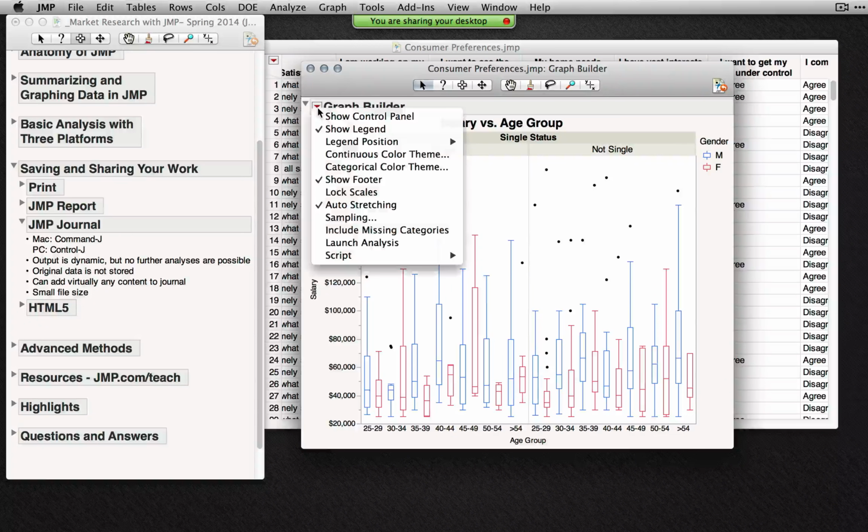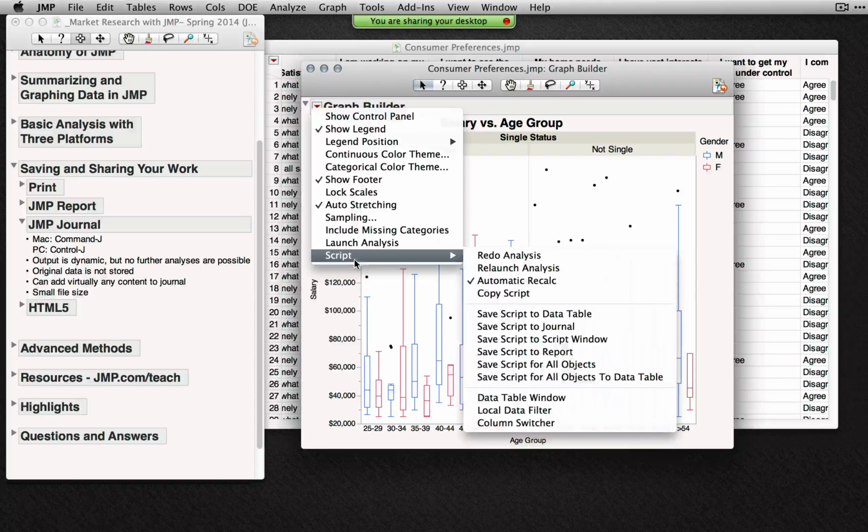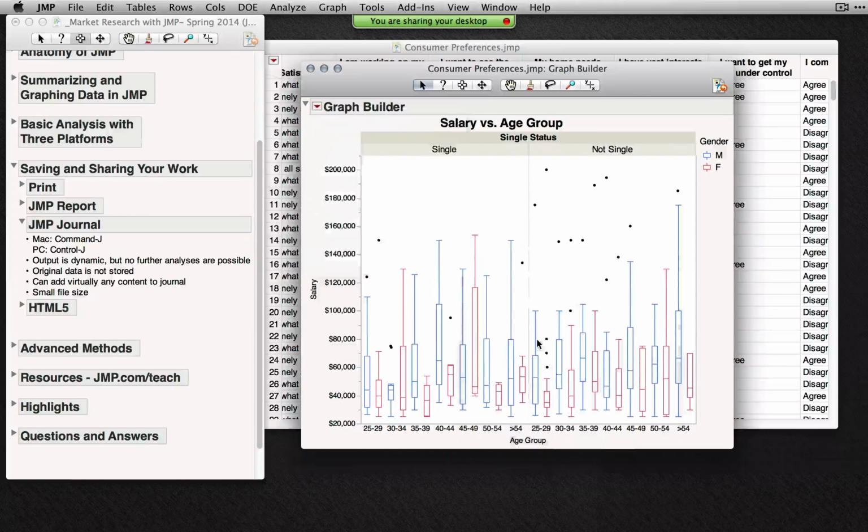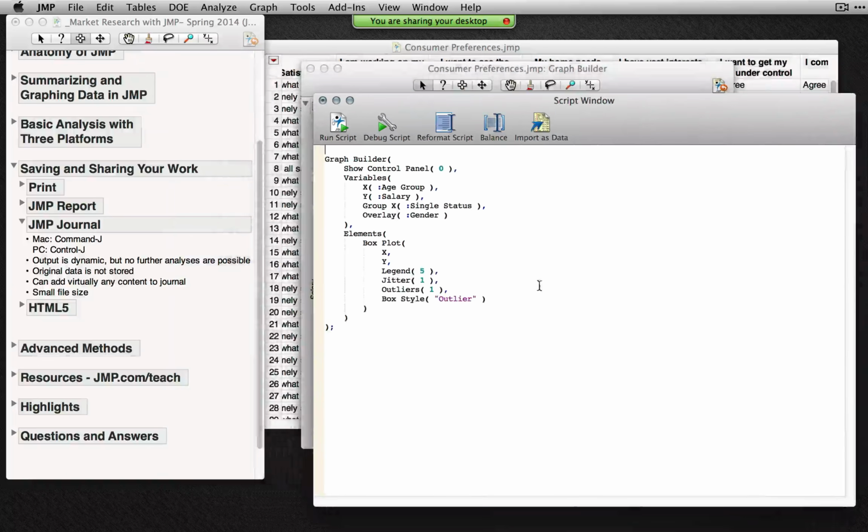And the nice thing is under the red triangles for the journal, there'll still be a script menu, and scripting in JMP is really comprehensive. And so for any output you get, you can always create a new script. Let me just show you what that looks like really quickly. And so if you ever want to rerun analyses, the script itself is stored in something that's journaled.